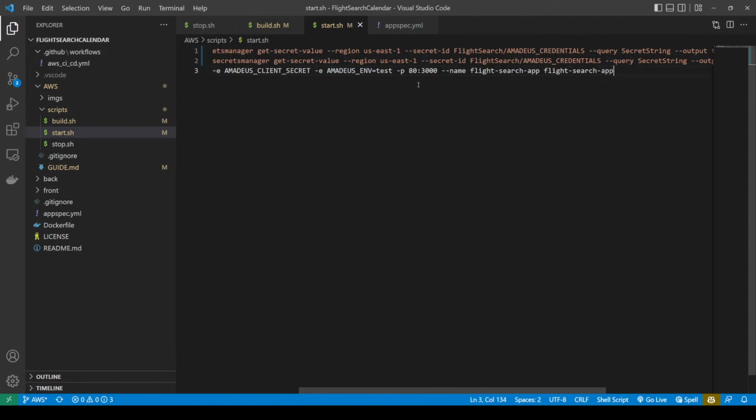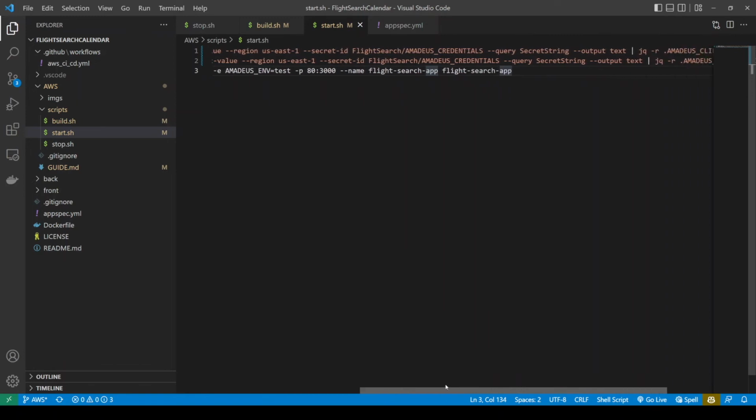The -p parameter is to tell Docker how to map the local ports to the container ports. So we know our application listens on port 3000 inside the container, and we want to map it to port 80, which is the standard HTTP port for the localhost, which is our EC2 instance. Finally, we name our container Flight Search App, and we specify the name of the image, which is also Flight Search App.